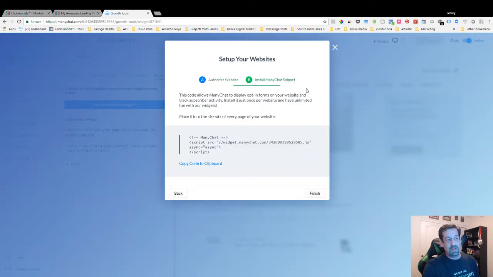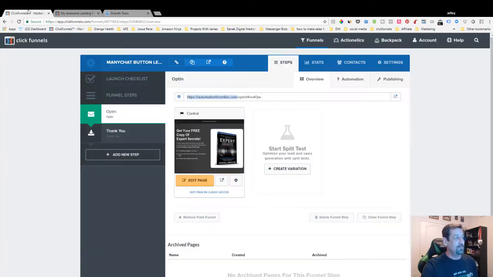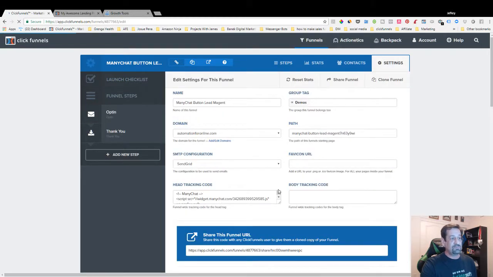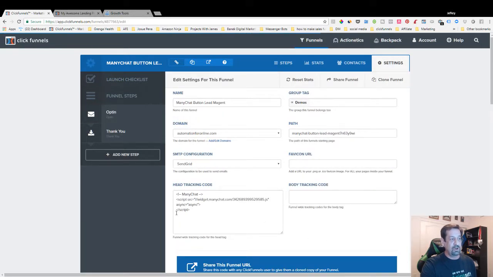The next thing you'll do is hit add, next, and this is the part that you're going to want to copy into the actual header of ClickFunnels. So you'll copy to your clipboard. I would recommend, if you want it on every page, going under settings and then just pasting it in the actual head tracking code like I've done right here.